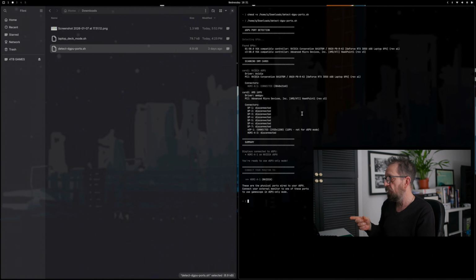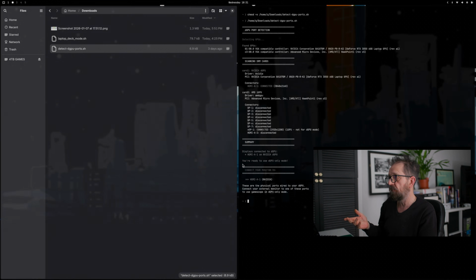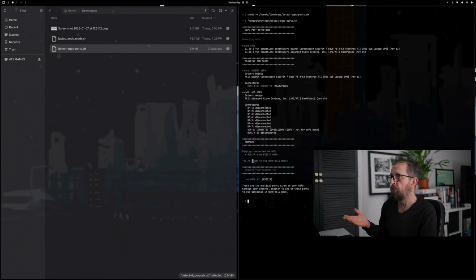Now, if you look at all the other connectors I've got, DP1 all the way down, eDP1 is connected, which is the panel, connected to the iGPU. So if we were running games, we don't want to be on that at all. The one we do want, we don't have A2. So you'd need to run that script to work it out. And at the bottom, I've even built in a summary: display connected to DGPU, HDMI A1. You see it here? You're ready to use DGPU only.